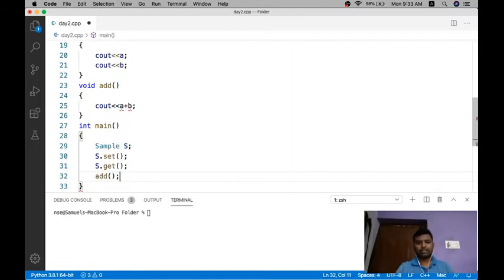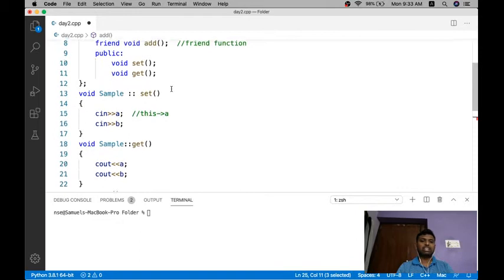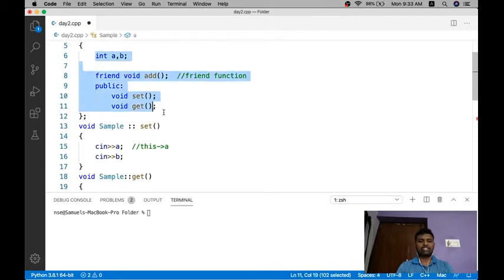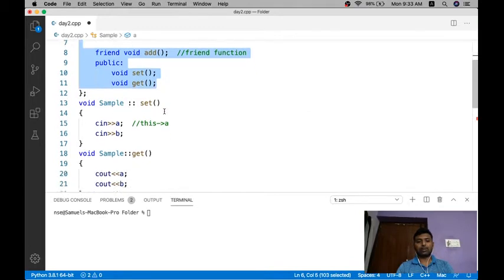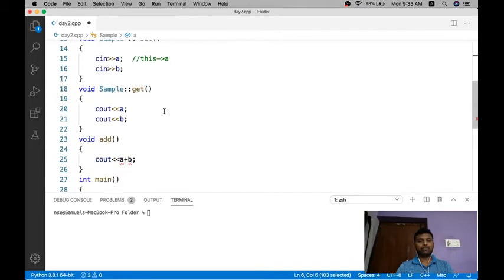Now how will I call the method add? Just like that. The add function is called just like that. I cannot use the object because it is not a member of the class, it is not in the scope of the class. Then how will I access a and b? Because without the help of object, none of the members of the class can be accessed, right? If I want to access any member of the class, I require an object to access it, right? Now how will I do it?